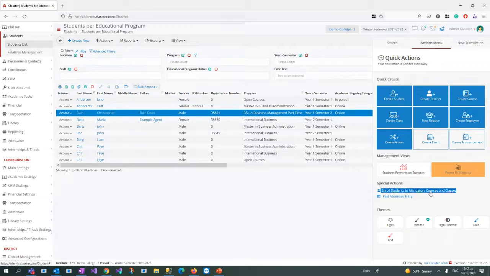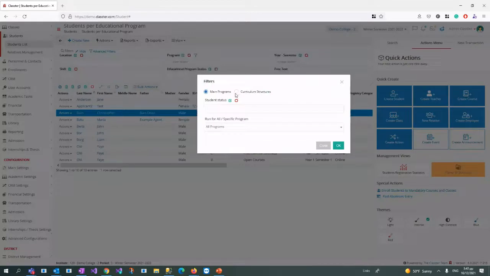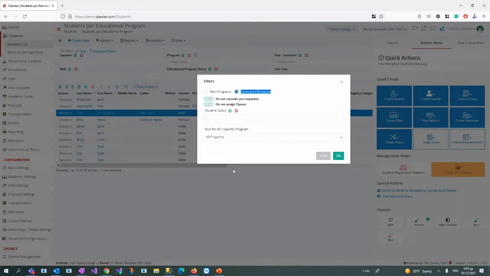So I can do this action. I will say that the automated enrollment should be done based on the curriculum structure. So I select this option. I want to consider the prerequisites. So even if I have one course as mandatory in this semester, but the course has another course as a prerequisite, and I have failed in that course, or I haven't passed this course in any case, then this course will not be enrolled to me.